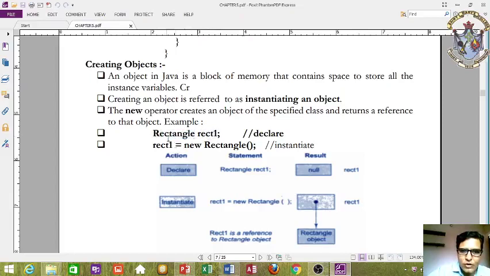Then how are you creating it? By using the new operator. rect1 is equal to new Rectangle means you are creating the rect1 object of this class. So it is also called instantiating.